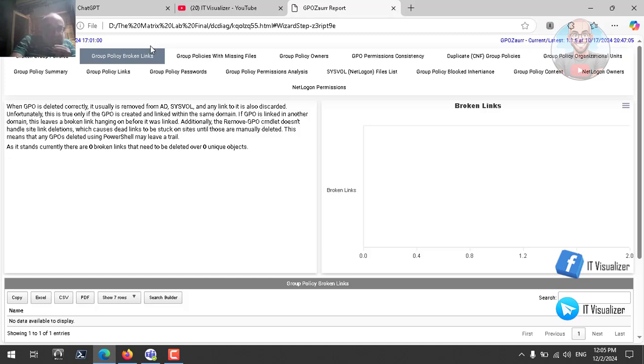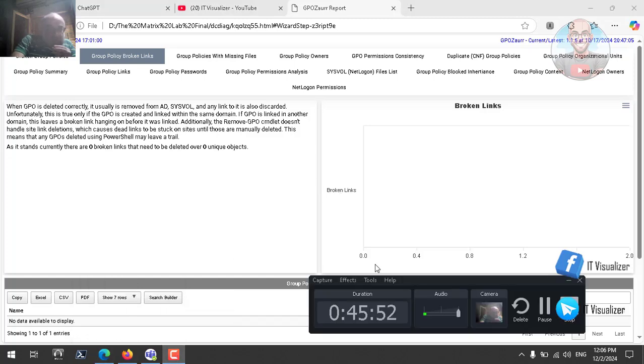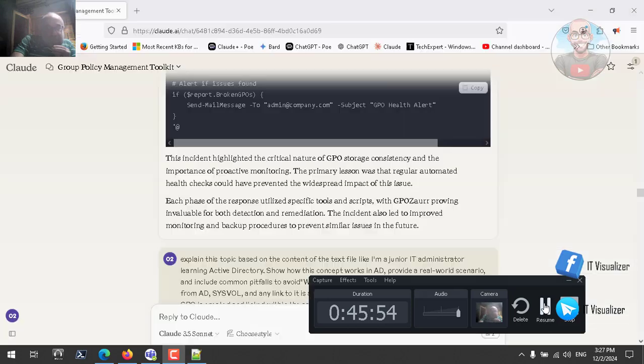He is looking in this report to see if there are any broken group policy links. This situation happens when you are linking a GPO to an OU in another domain, or to an OU in another site. So this is what this test is checking. I don't have any broken links, so I will get back to you guys again.